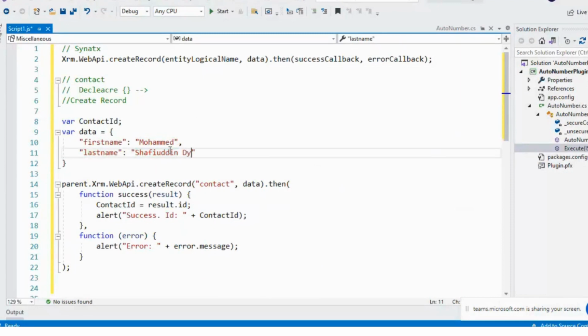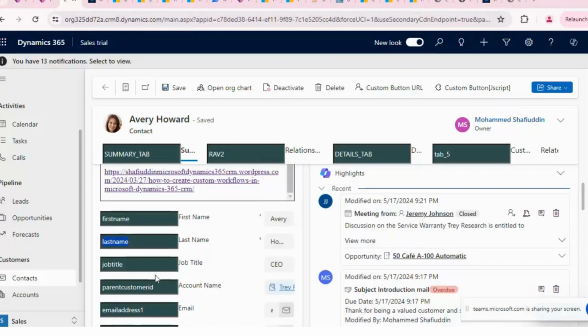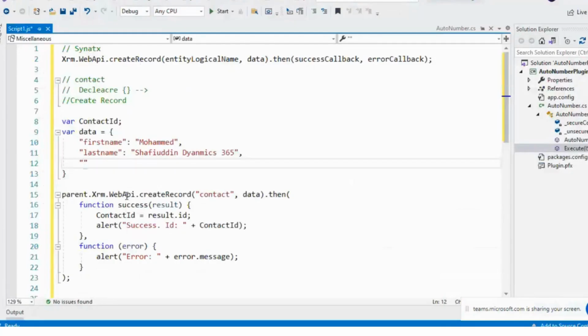For example, I will give it as Muhammad Shafiuddin Dynamics. Again I am inserting it as Muhammad Shafiuddin Dynamics, and again I am giving a comma. For example, here I need to include the job title also. So I will take the job title, and within it I will open the inverted commas. In these inverted commas, I will pass the job title.